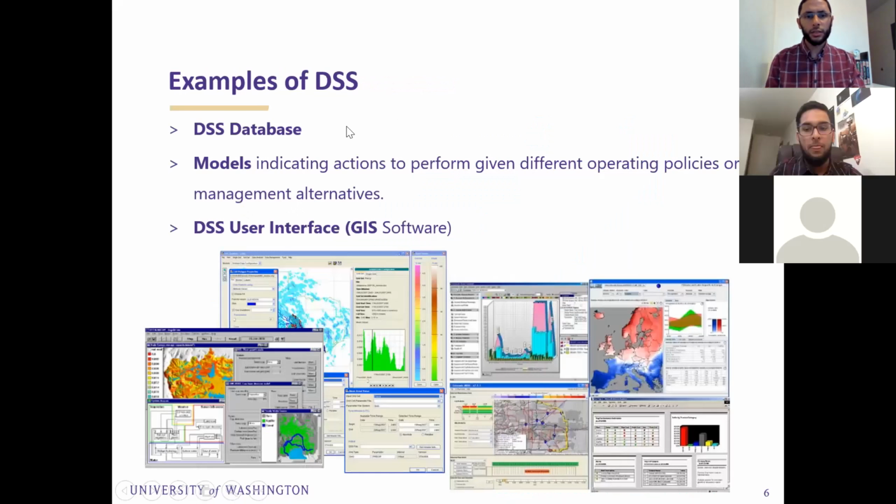So let's look at some examples. The DSS probably has three main components. One of them is the database. You should have a database for the different data that you are going to use. For example, in our case, we are using Google Earth Engine, so we don't have to have a database stored on our computers. We are using satellite remote sensing, where the data is already stored on Google servers. So this is one component.